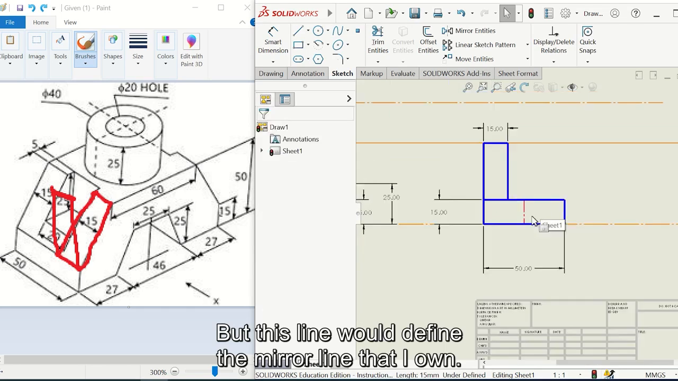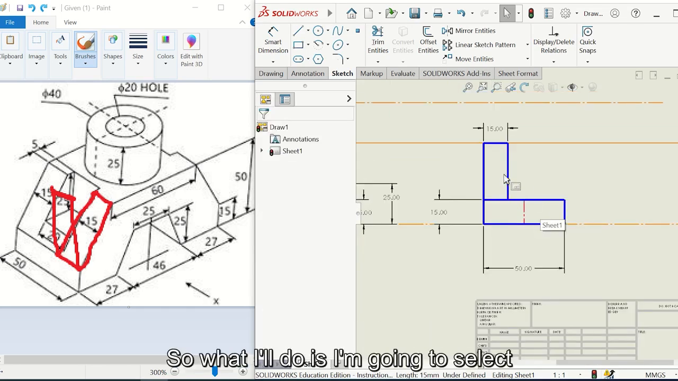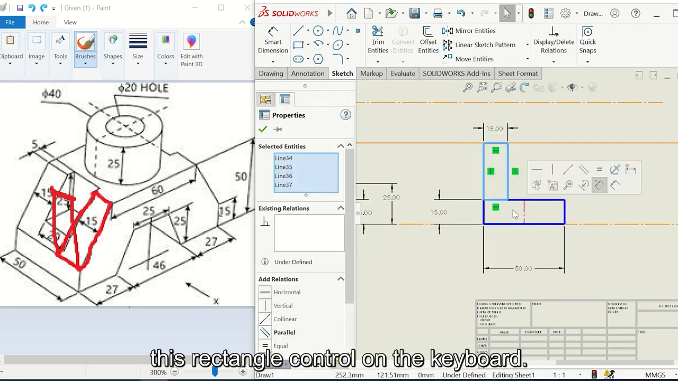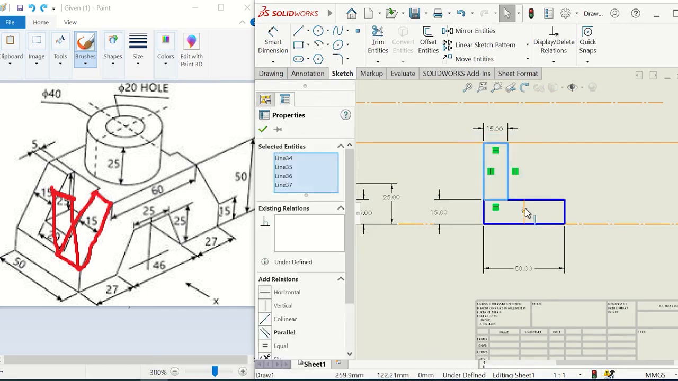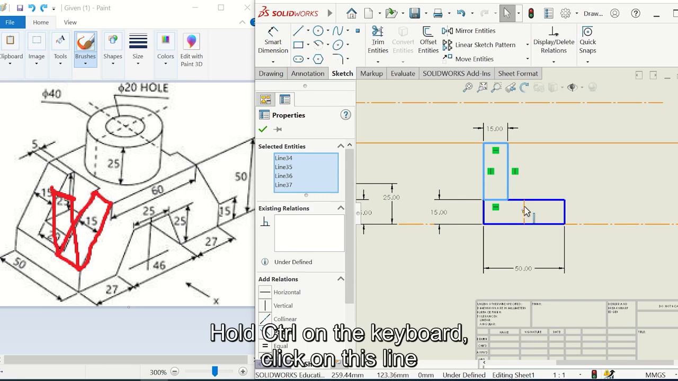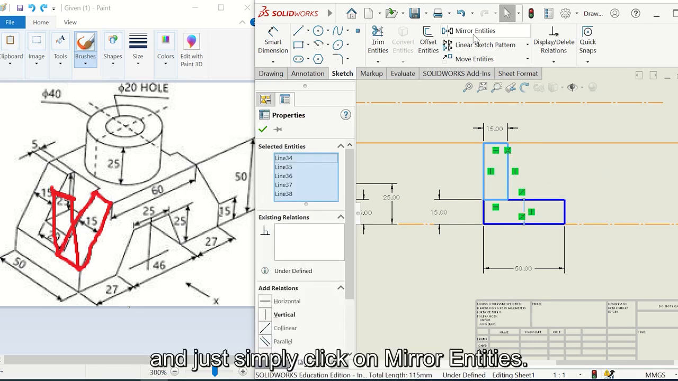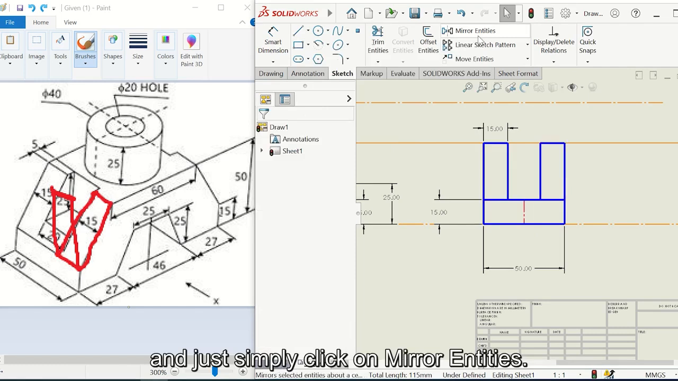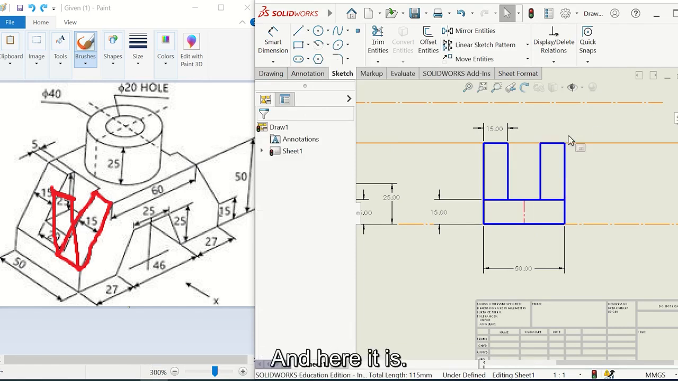This line would define the mirror line that I want. So what I'll do is select this rectangle, hold Control on the keyboard, click on this line, and simply click on mirror entities. Okay, and here it is.